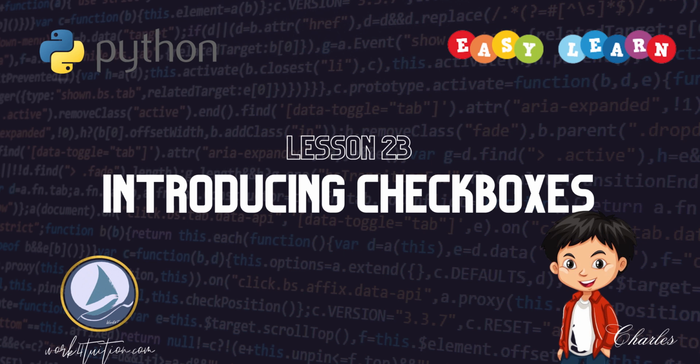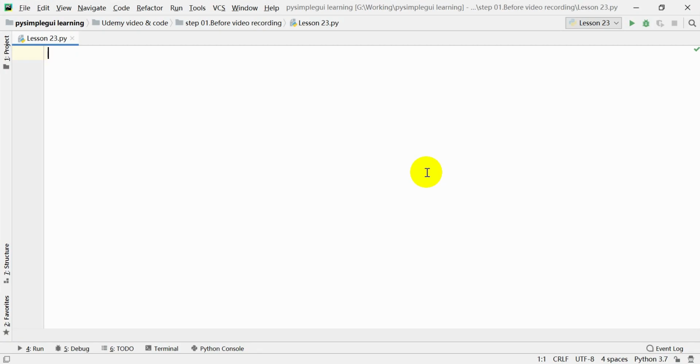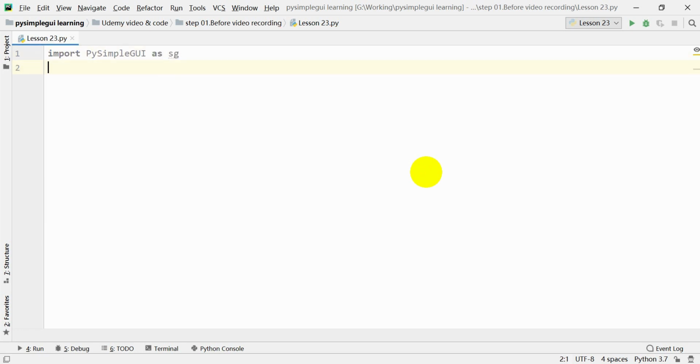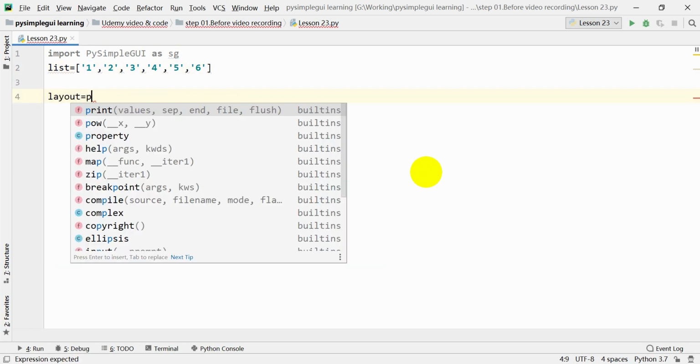In today's video, we're going to be introducing the concept of checkboxes. Checkboxes are basically radio elements, but you can select multiple at a time. So let's first import PySimpleGUI as sg, and then let's make a list for the checkbox. Let's say 1, 2, 3, 4, 5, and 6.